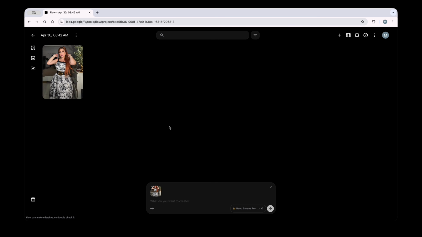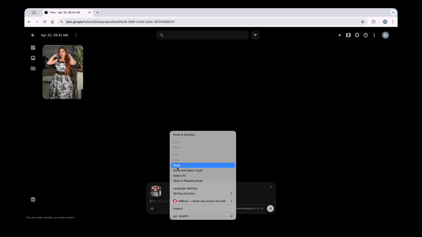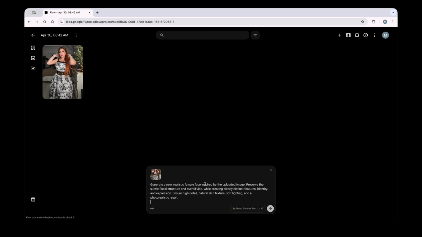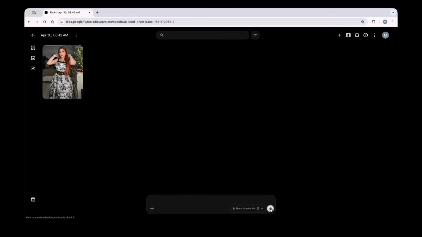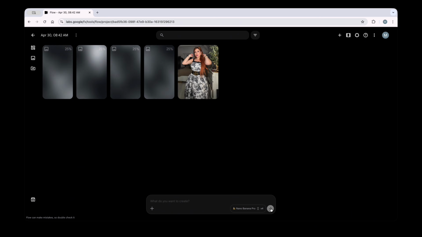Go back to Flow, click the three dots, and select Add to Prompt. Now, paste the prompt I showed you earlier. The link is in the description. Before making the image, select Nano Banana Pro and set the aspect ratio to 9:16. This size is perfect for Instagram and TikTok. I'll also set the number of images to 4 so we have more options. Finally, just click Generate to create the images.